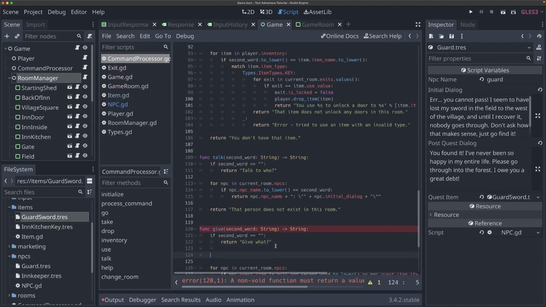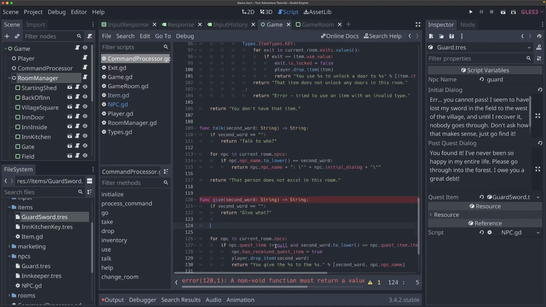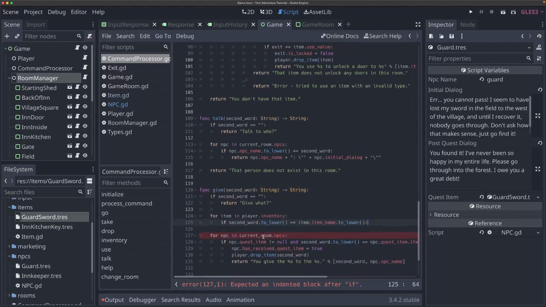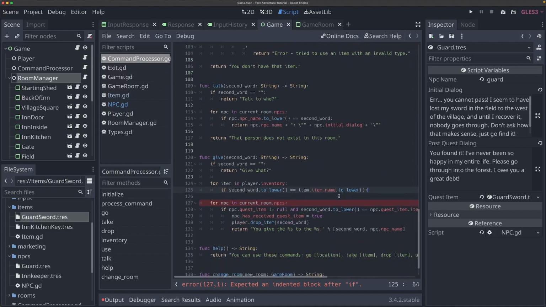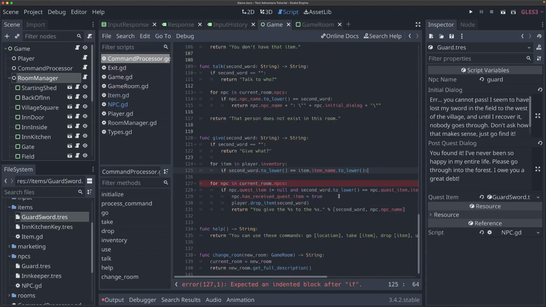And we want to make sure there's an actual second word. So we'll make this if check, making sure that the item is in the inventory, come after our initial second word check, because we need to make sure there's a second word before we can check if that second word is in the inventory. So we will say for item in player inventory, so we'll loop through all the items.